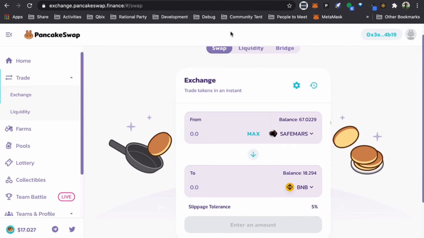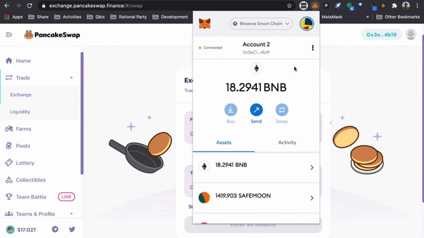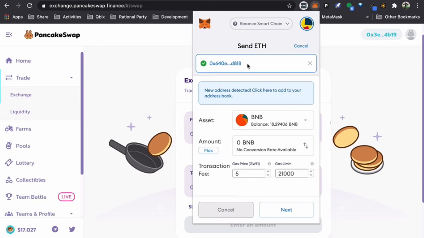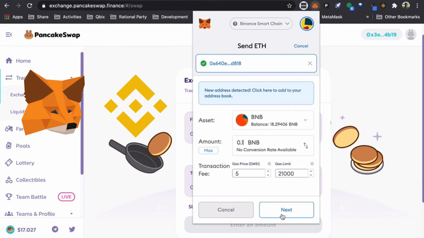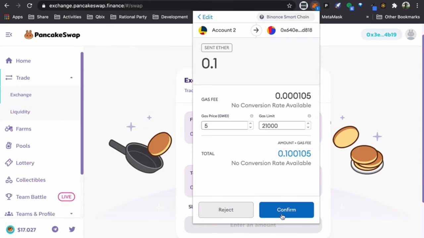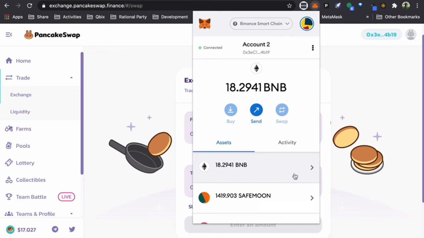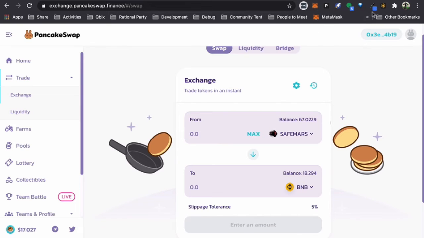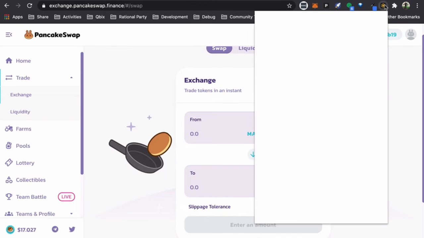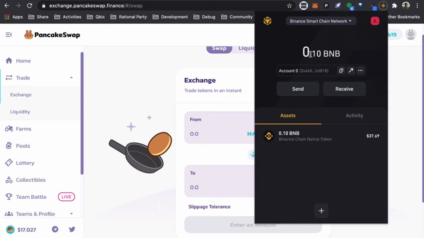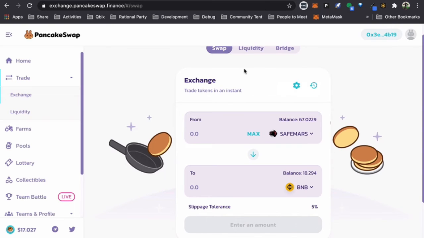Okay, now we're going to copy that, and we're just going to send some BNB from our MetaMask wallet to our Binance Smart Chain wallet. This is just to show you all how to send from one wallet to another, because these are two separate wallets. We're just sending a little bit of money back and forth.